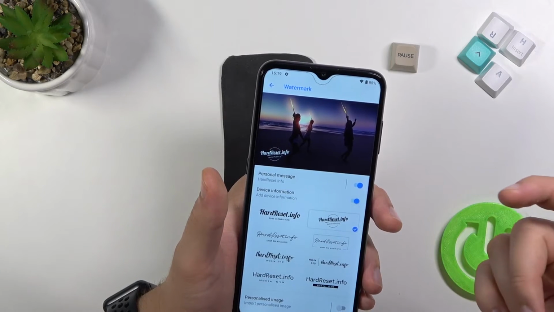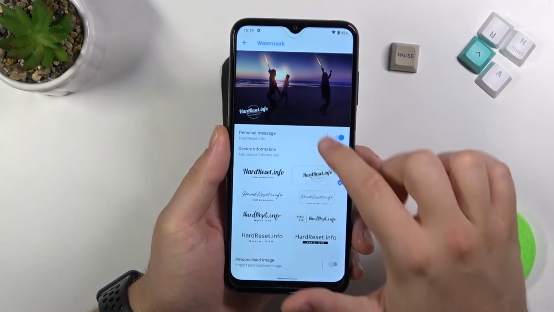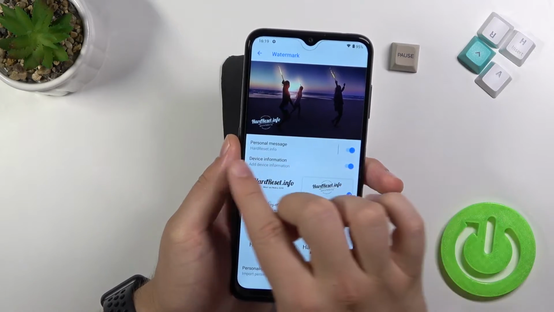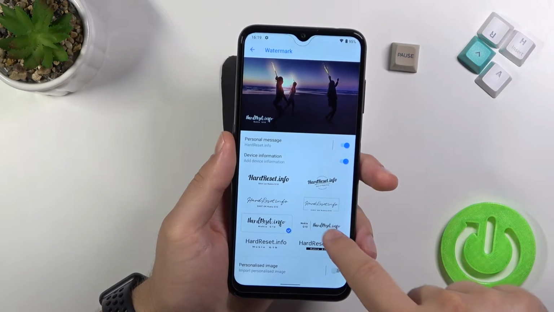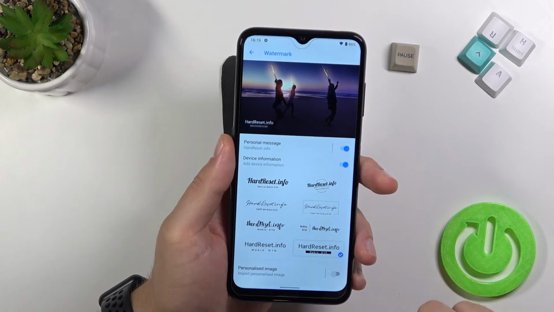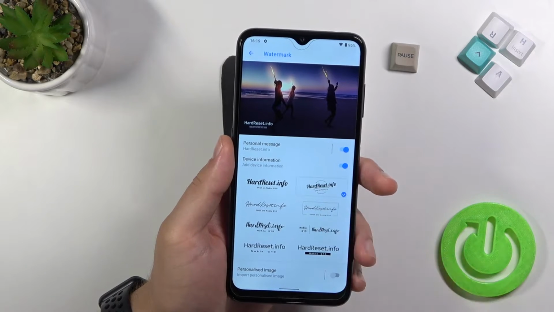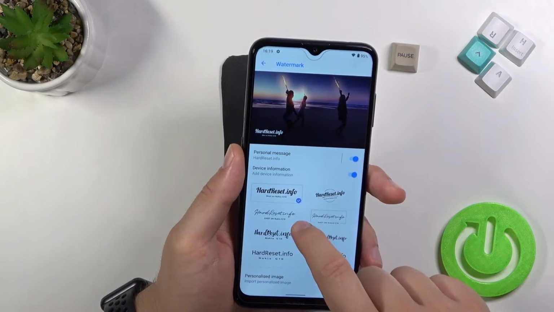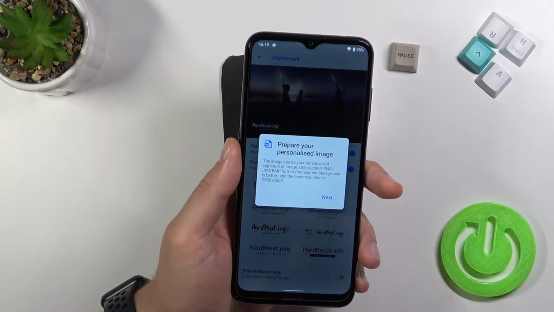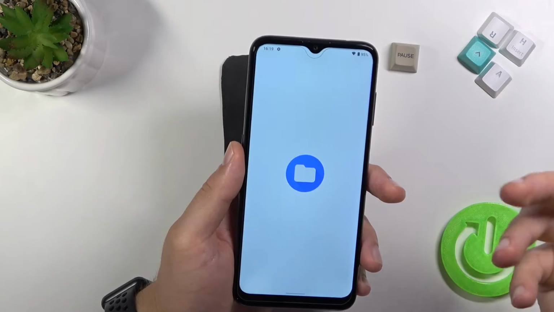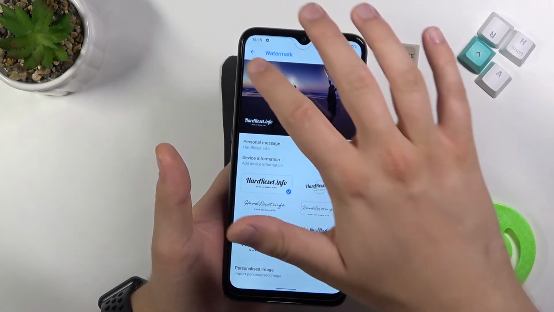We can also add the device information. And as you can see, it looks very cool, because in this phone we don't have the normal caption of the HardReset.Info. We got cool watermark with cool design. So we can get, for example, this one, or maybe this one. Okay, let's take this one. And we can also personalize images. We can upload our own picture and set it up as a watermark, but let's get it like that.